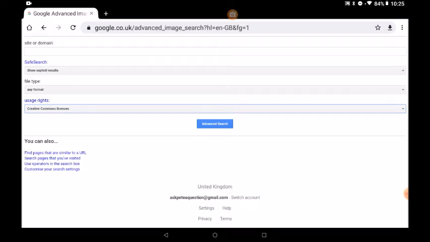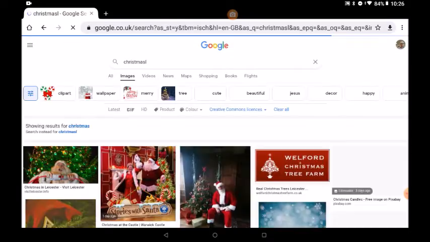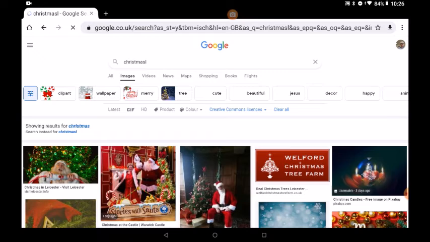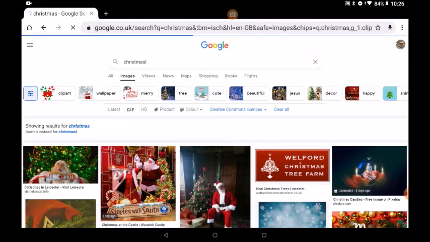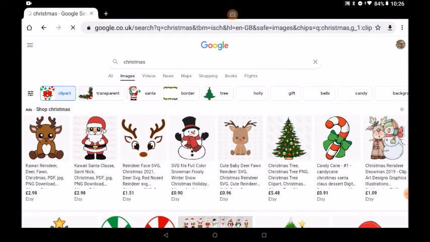And what that does, it means that we can actually use the images for our own purpose, but we can't use them to sell or to distribute in any wide ranging area at all. So I'm just going to click on advanced search, and here it's going to come back with a range of Christmas images that we could actually use. So the first thing I'm going to do here is I'm going to click onto clip art, and then we can actually start to find images that we can actually use.